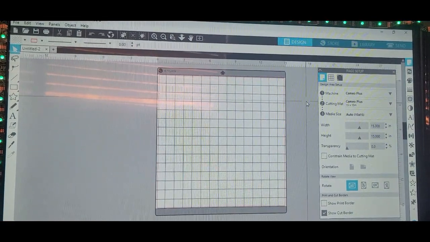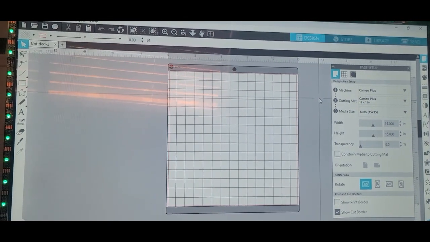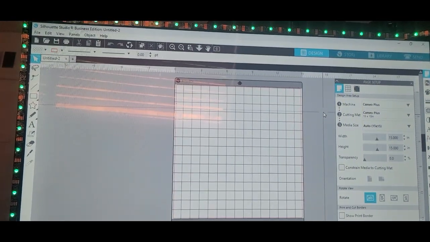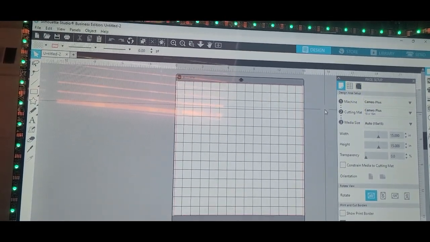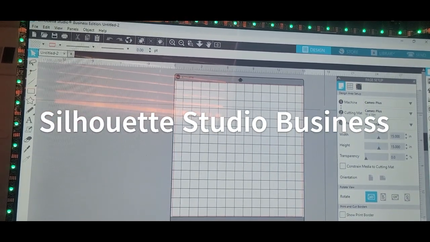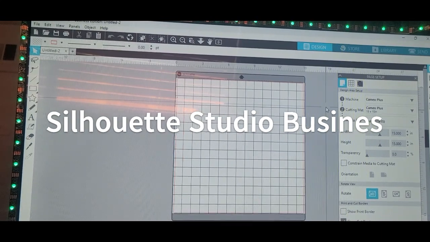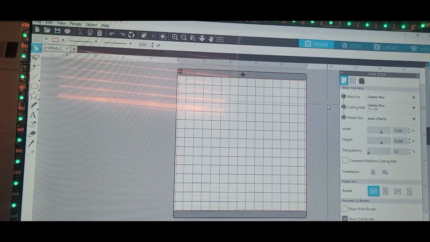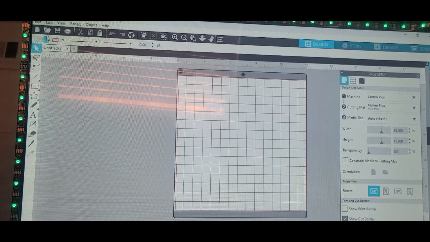rhinestone cuts. And sorry, the video is not gonna be that great because I'm kind of rushing and I'm moving some stuff around. So anyways, I use the Silhouette Studio Business Edition. That's the software that I use. We'll do something simple. So you open up your Silhouette Studio Business Edition, and it's very simple. It's not that hard.